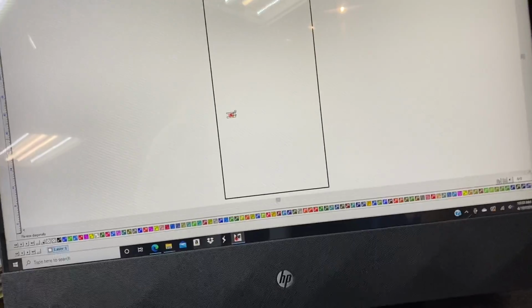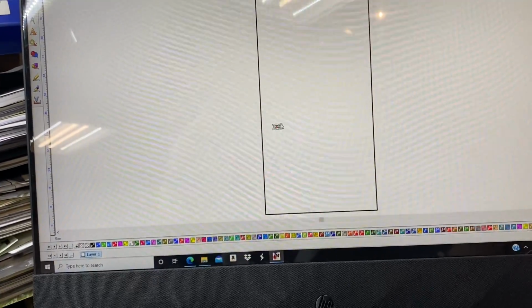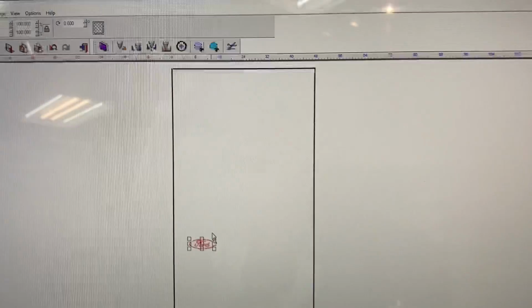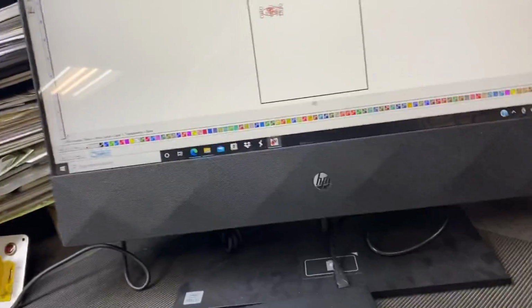We can go ahead and drop that in here. I like to make sure my wheel is locked, but we'll make it a little bigger. This is a full sheet. This is 48 by 96, so it is very large.